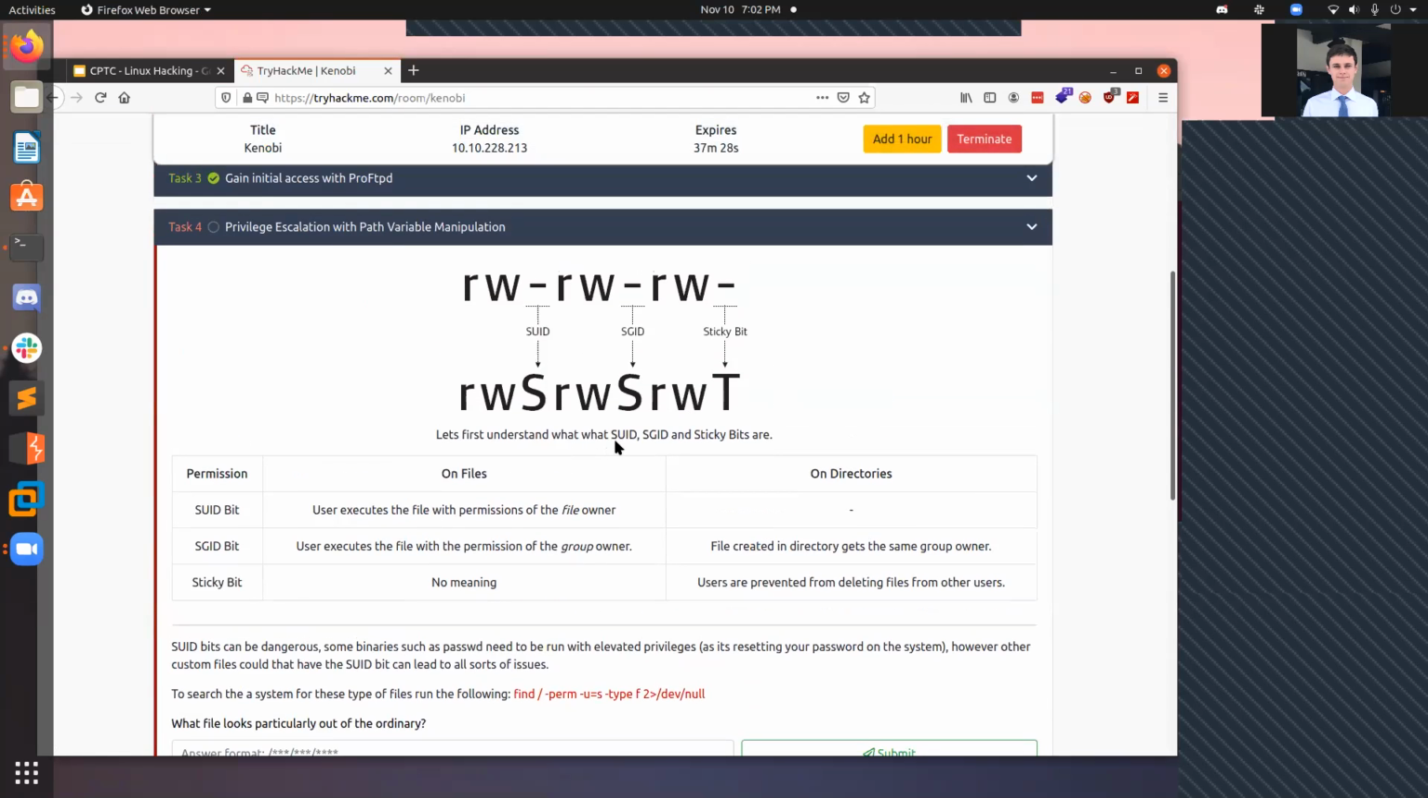So let's first understand what SUID, SGID, and sticky bits are. The SUID bit: the user executes a file with the permissions of the file owner. The SGID bit: the user executes a file with the permissions of the group owner. On directories, files created in the directory get the same group owner. Sticky bit: no meaning on files, on directories users are prevented from deleting files owned by other users.